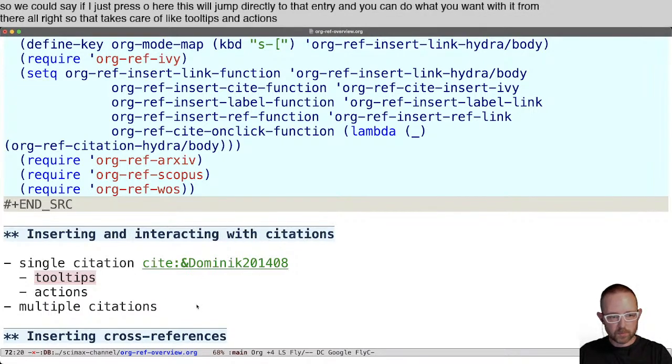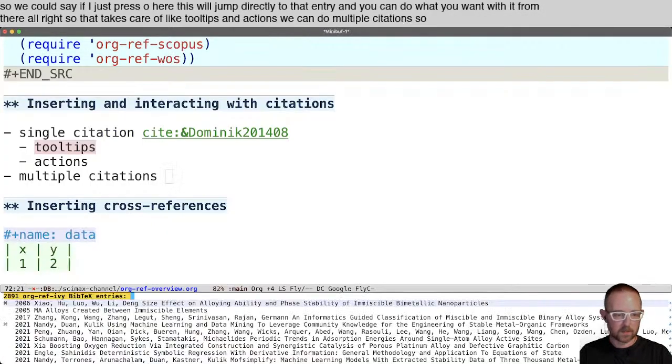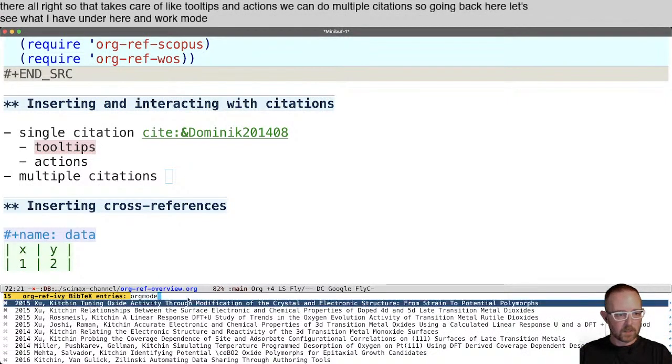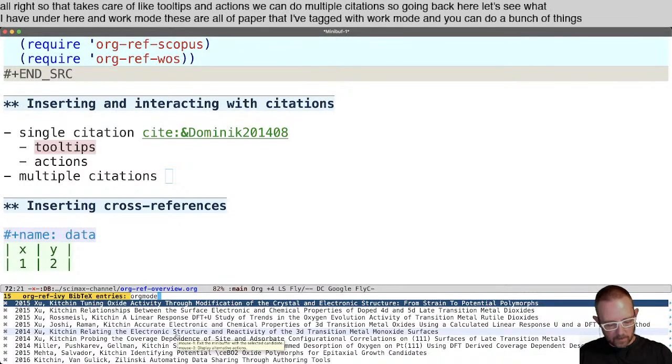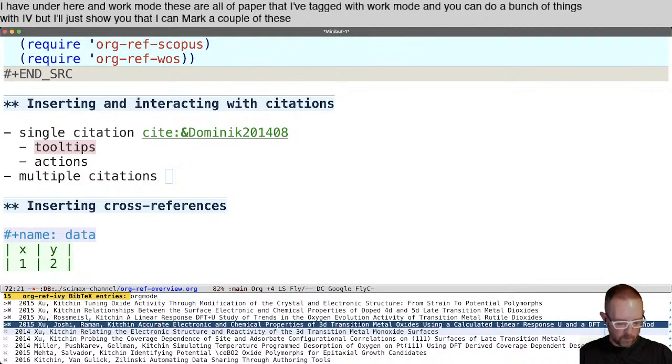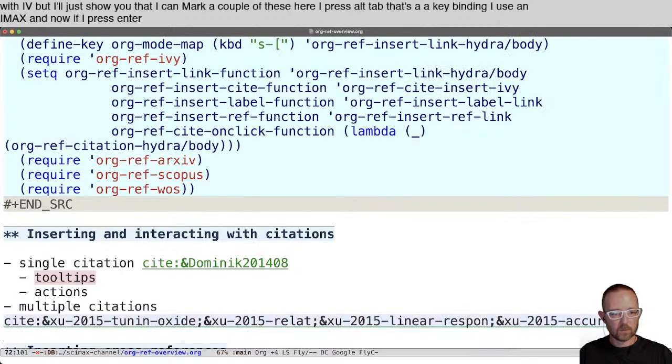We can do multiple citations. So going back here, let's see what I have under here in org mode. These are all papers that I've tagged with org mode. And you can do a bunch of things with Ivy, but I'll just show you that I can mark a couple of these. Here I press Alt-Tab. That's a key binding I use in Emacs. And now if I press Enter, it will insert all 4 of those in order.